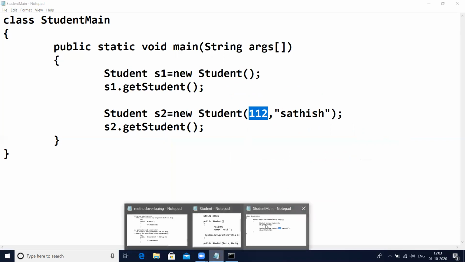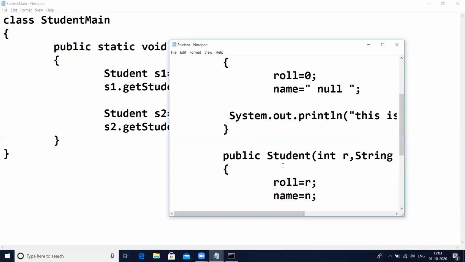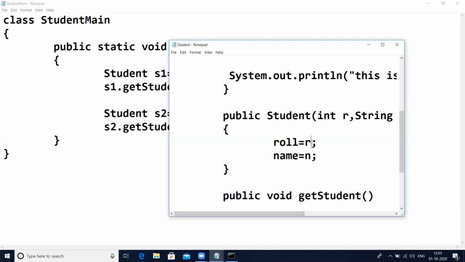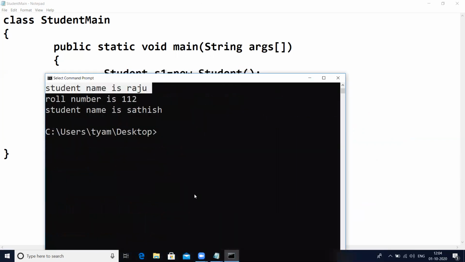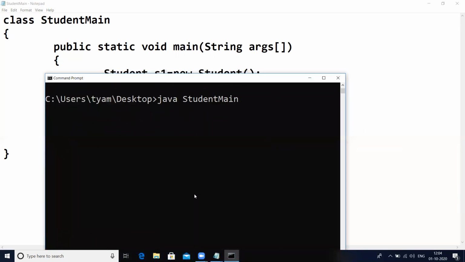These two values will be passed to which constructor? This constructor. Now this constructor can assign these values. So at runtime the values are assigned. Okay, now we can execute this also. Save this and compile again. Both we have to compile.